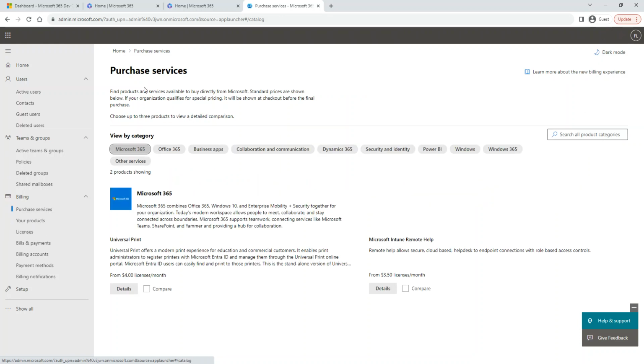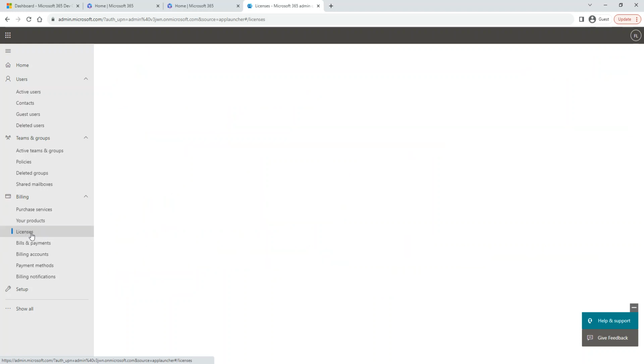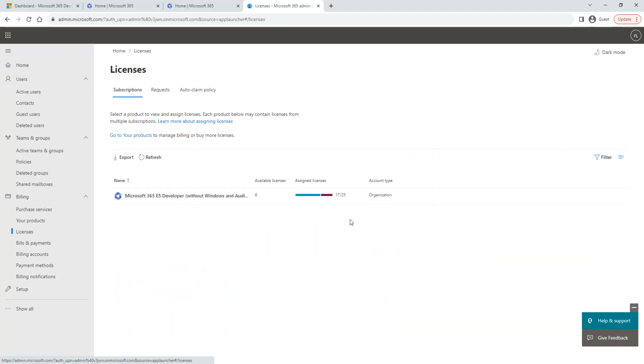You can purchase additional stuff. That is where you come in and purchase it. If you want to buy additional Dynamics 365, which is totally different technology, but it works on Dataverse, which we already have, we don't have to purchase it. There are things that are excluded from here which we don't have access to. Licenses, you can assign licenses or revoke licenses from a user. We have 8 licenses left.